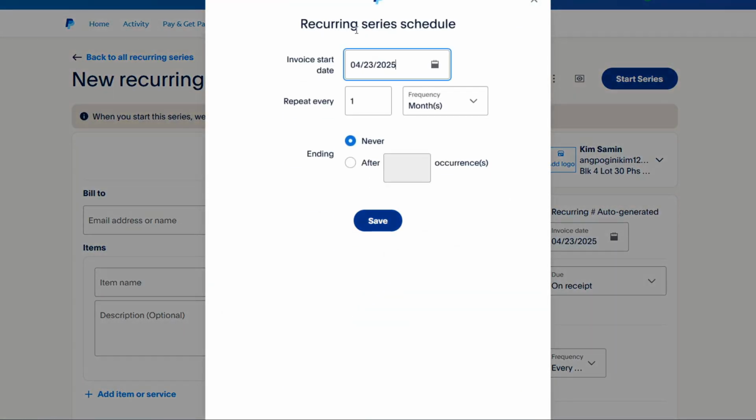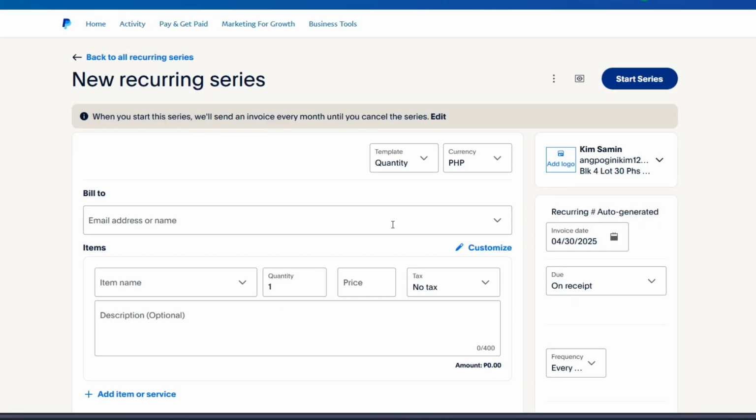From here, you have the recurring series schedule. The invoice will start at this date right here, so you can customize this the way you want to. You have the repeat; in my case, the subscription is going to repeat every 1 month. You have the ending and you have the after. Right after, just click on the Save button, and then you will be able to customize this the way you want to.